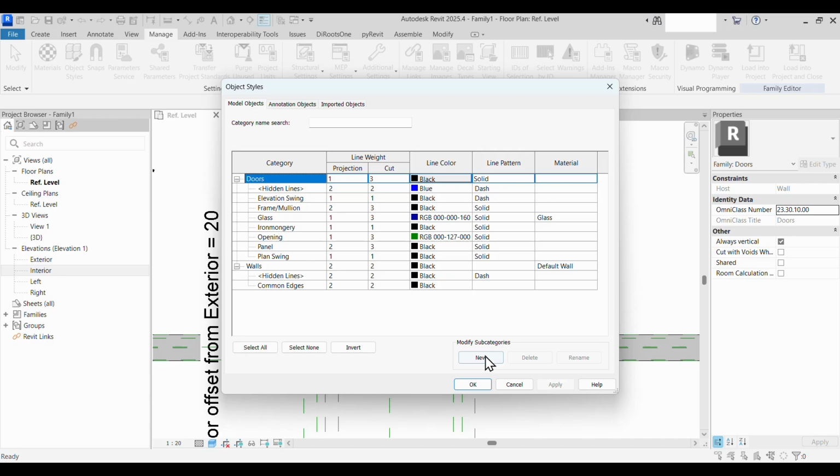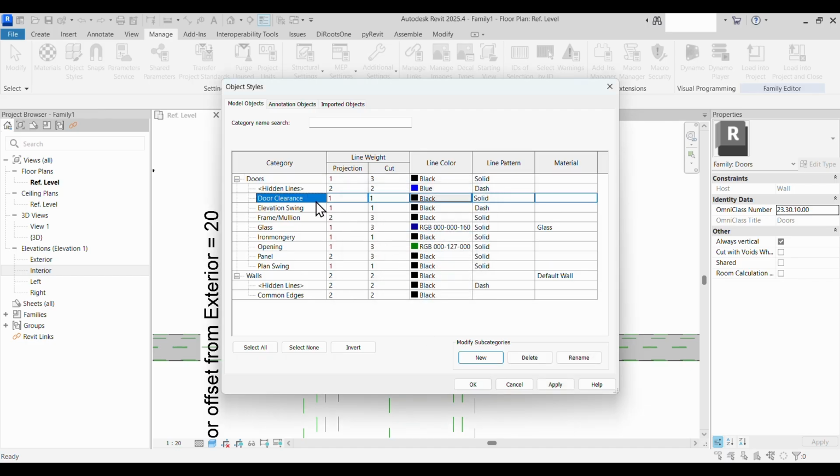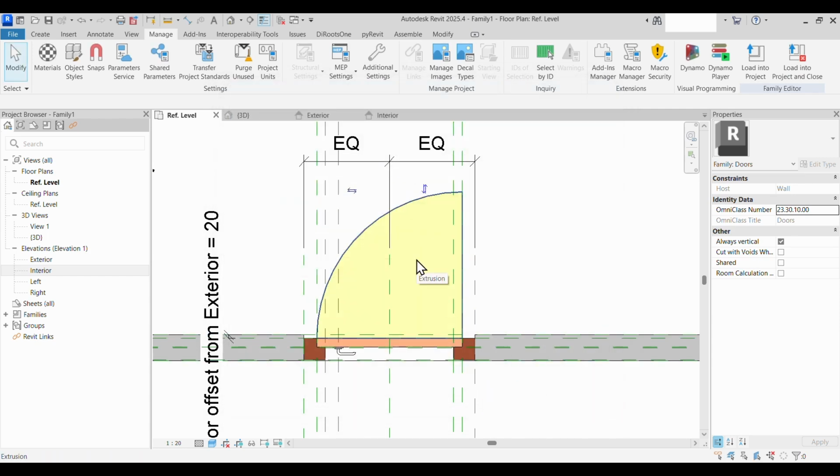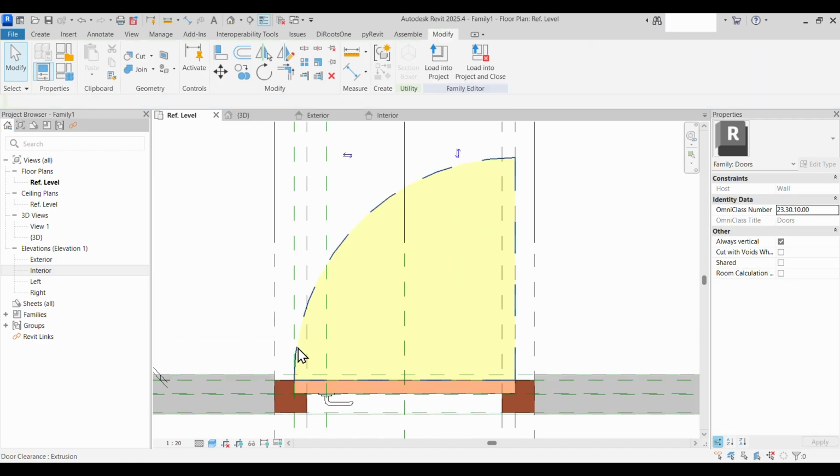I will create one new subcategory over here. Let us say door clearance. Okay, and click on OK. So you can see the door clearance over here. I will change its line pattern. Let us change its line pattern to dash and click on OK. Now I will select this geometry and in the subcategory I will select door clearance. So you can see the line pattern is now dash dash.